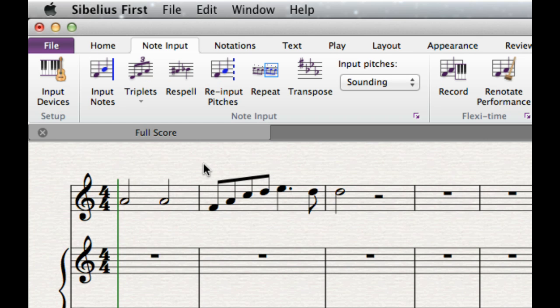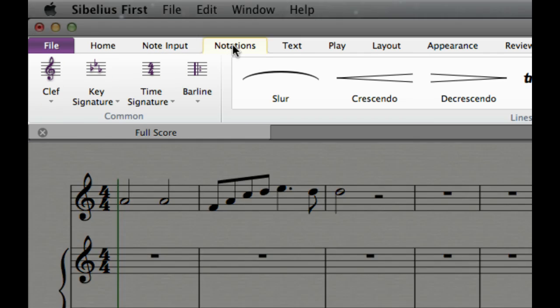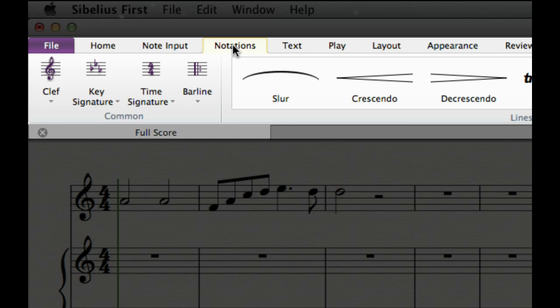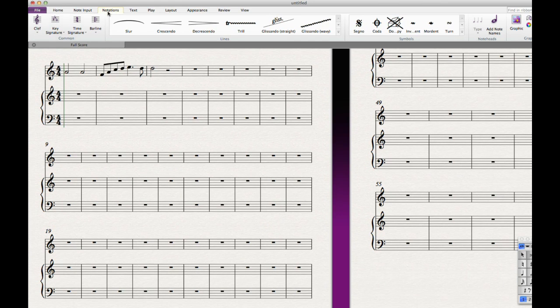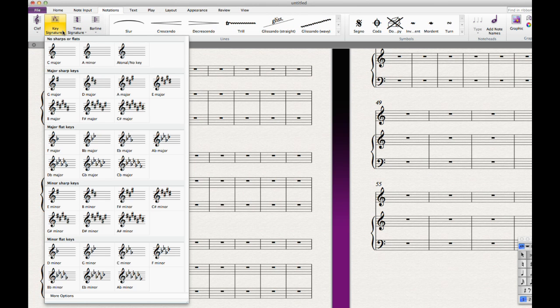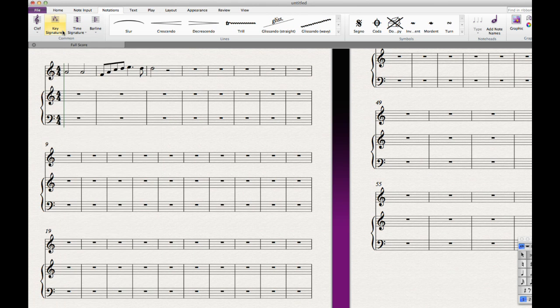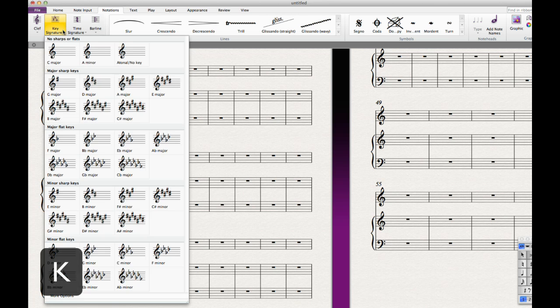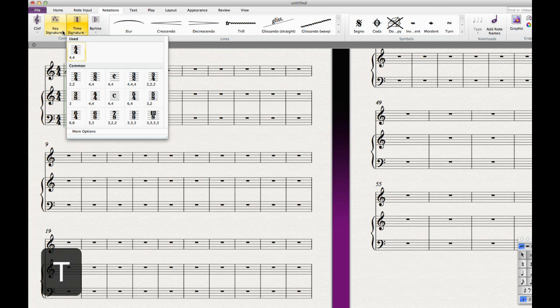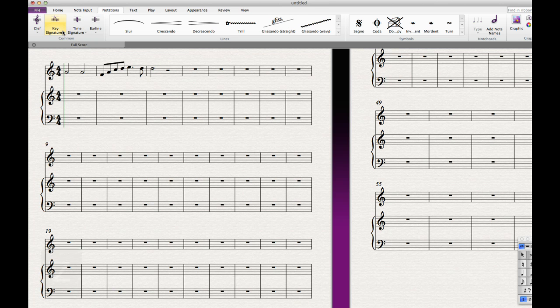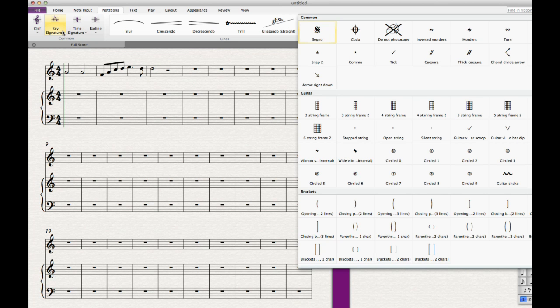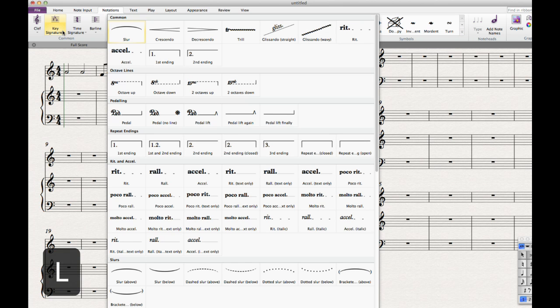To add other markings, click the Notations tab. All of the basic markings aside from notes are found here. To add a key signature, click the Key Signature button and choose from the list provided. You can see the same list by typing K on your keyboard. Other useful single key shortcuts include T for time signature, Q for clef, Z for symbol, and L for lines.